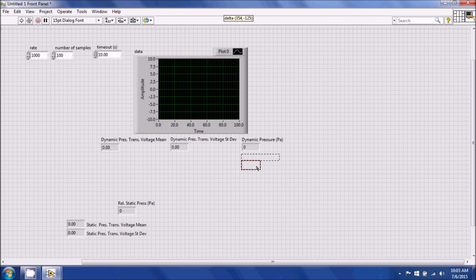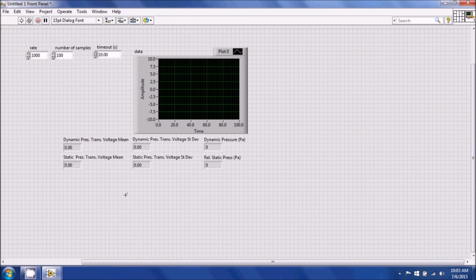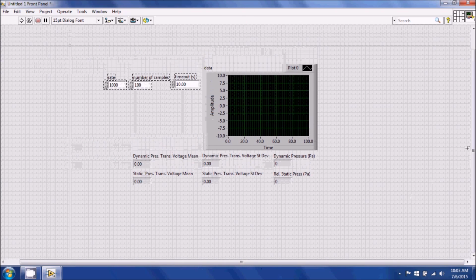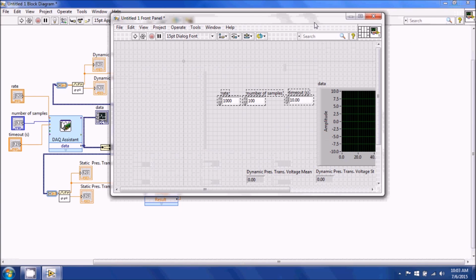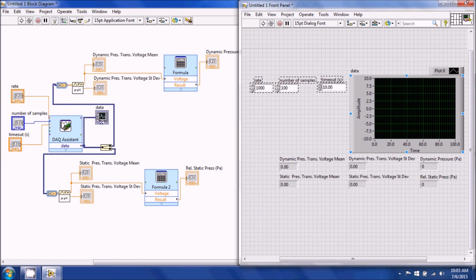And do the same thing with the static pressure below that. And now I can see the same thing: the mean, standard deviation, and the relative static pressure. I'll move these down a little bit, and now I can center it. And I can also see this probably on the right side here. If I do this, you can see pretty much everything.